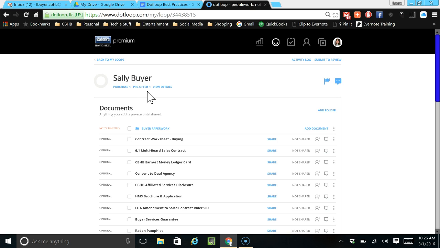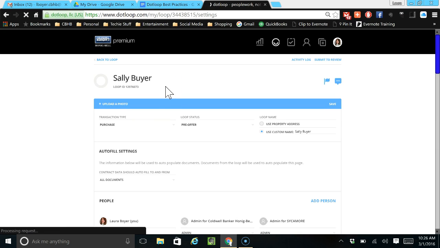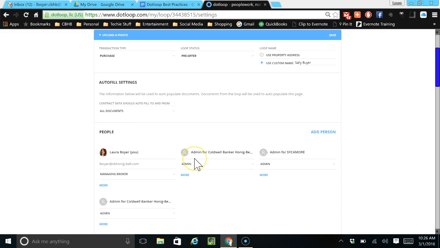The most important thing you can do when starting a new file within Doltoop, besides searching first, is to view the details of that loop and add all the possible details you can. This will make your life a lot easier and pre-populate many forms for you throughout the entire transaction up until closing. So the people are already added. Your managing broker, I'm added by default on this loop and all of our loops for the templates into my office. But then your admins are already added. You do not have to add any admins to your loops for them to share and see and review your work.